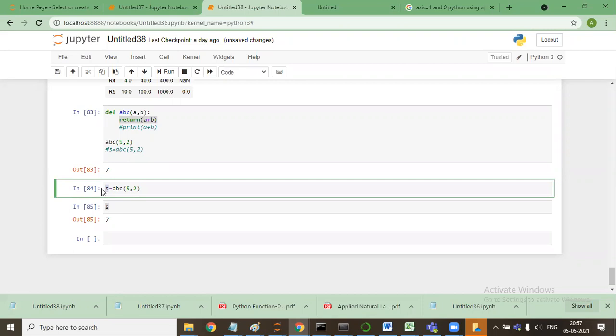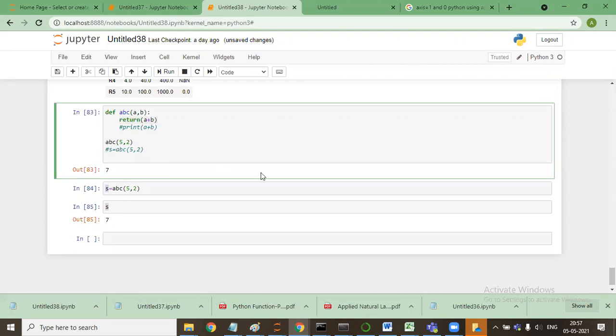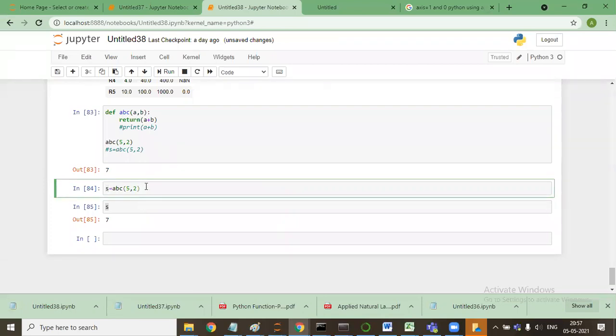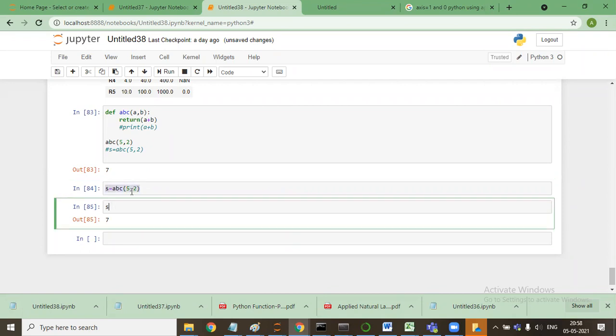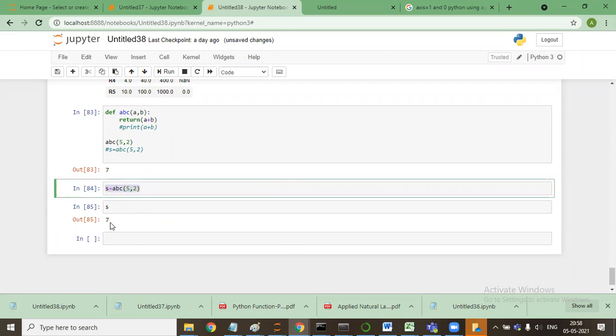Sir, after this, you have written return a plus b, and then you have called the function abc(5,2). So you mean to say the variable is summing and the output is 7? Then how am I knowing that it is returning and the output is 7? When I allocated this abc(5,2) to S and typed what is the value of S, the value automatically came to 7.